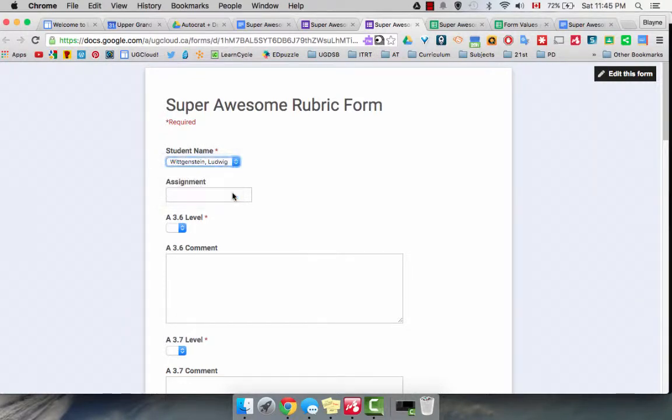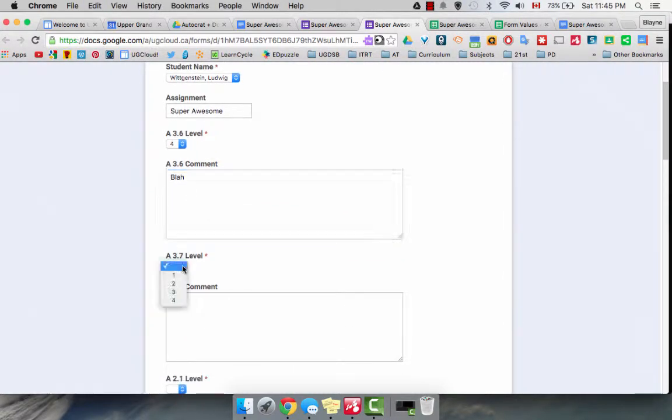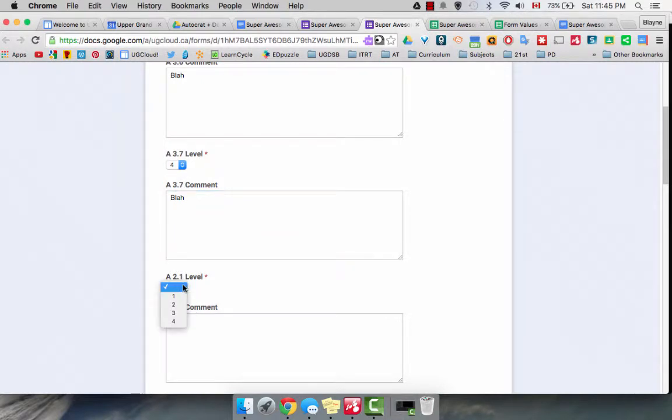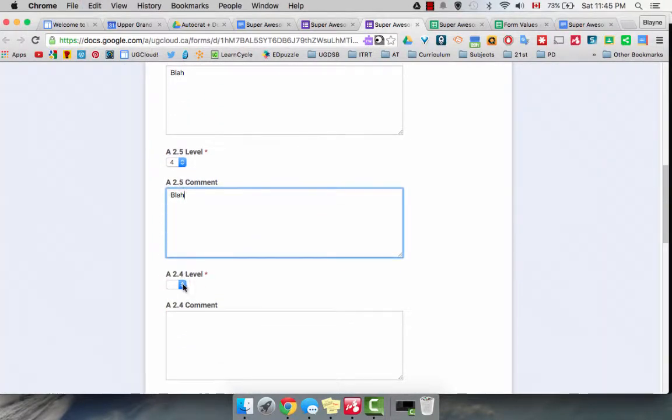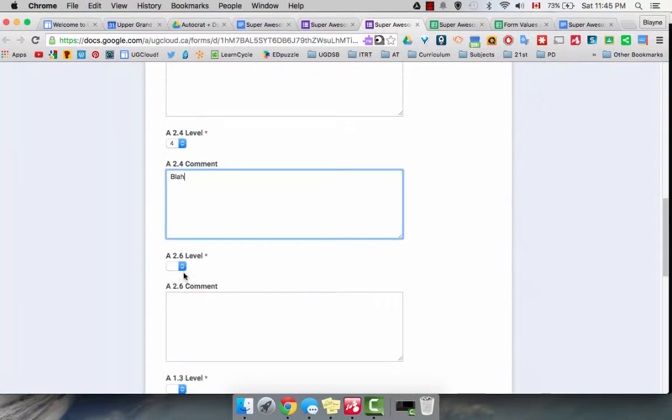We're now on Ludwig. The assignment is super awesome, and then we just go through and we fill in the levels and the comments as well. Marking the work. You can have a bank of comments if you notice the similar things are coming up, and then tailor them to students.